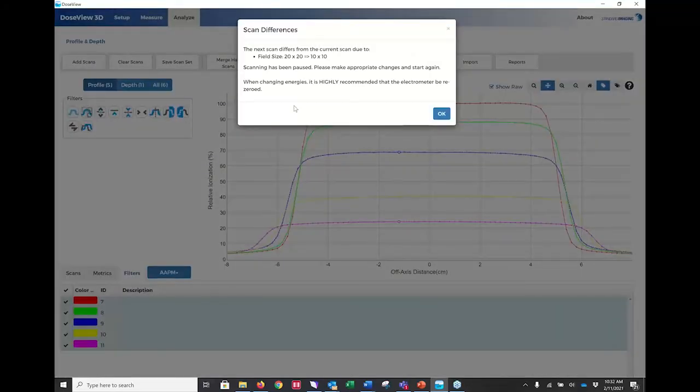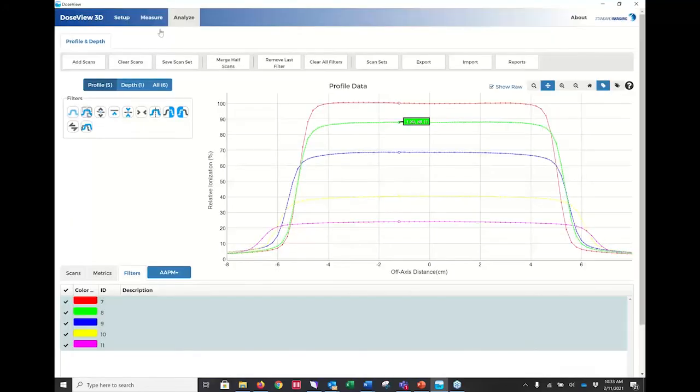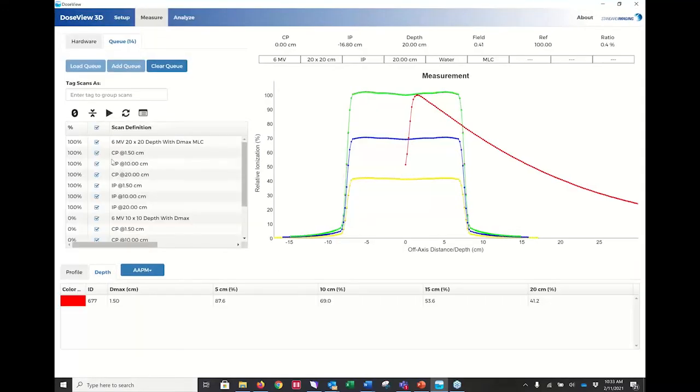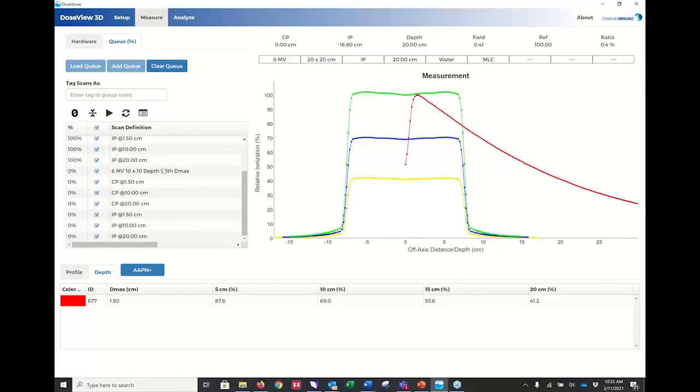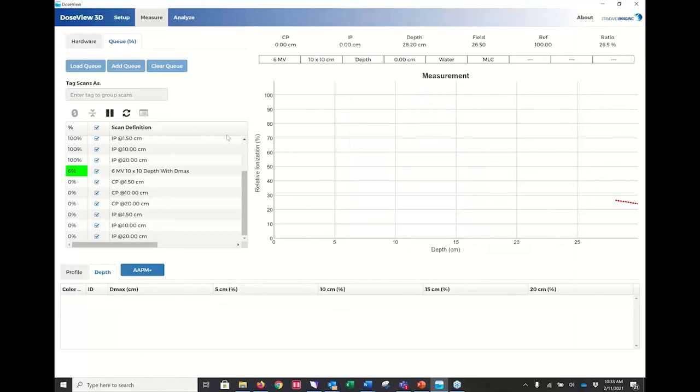Oh, so you heard that ding. That's basically telling me that either the scans have finished or there's something that needs attention back in the measure page. And you see here the next scan differs from the current scan due to change in field size. So I'm going to jump back to my measure page, and you'll see that 7 scans have completed. I need to now make my adjustments for my field size, going from my 20 by 20 down to my 10 by 10. That's done, so I can start those scans as well.